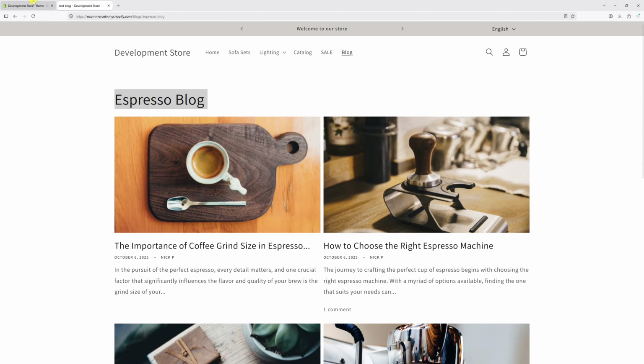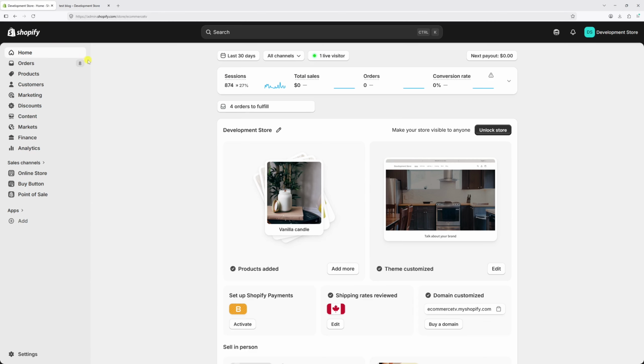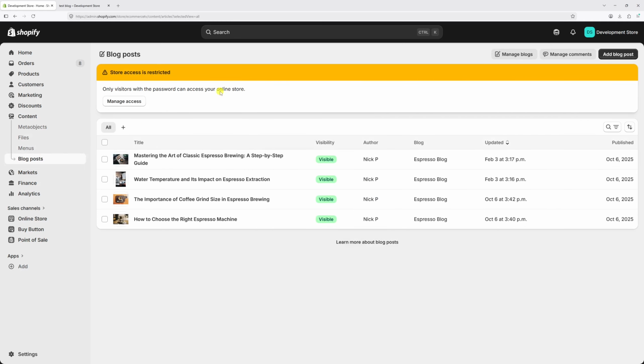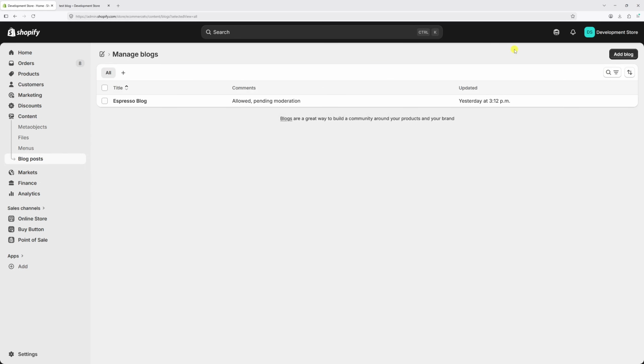At first, log into your Shopify admin account. Once you're inside Dashboard, on the left side of the screen, click on Content, and then select Blog Posts. Now at the top right corner, click on Manage Blogs. On this page, look for your blog. In my case, I only have one.